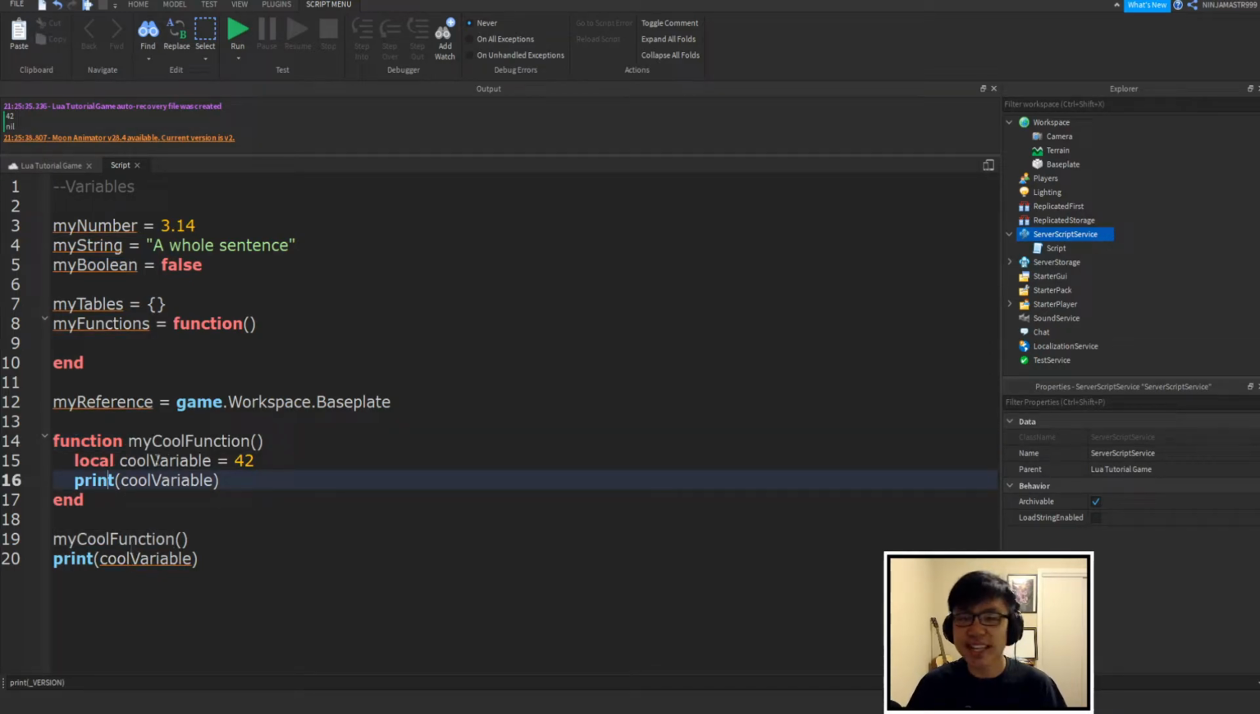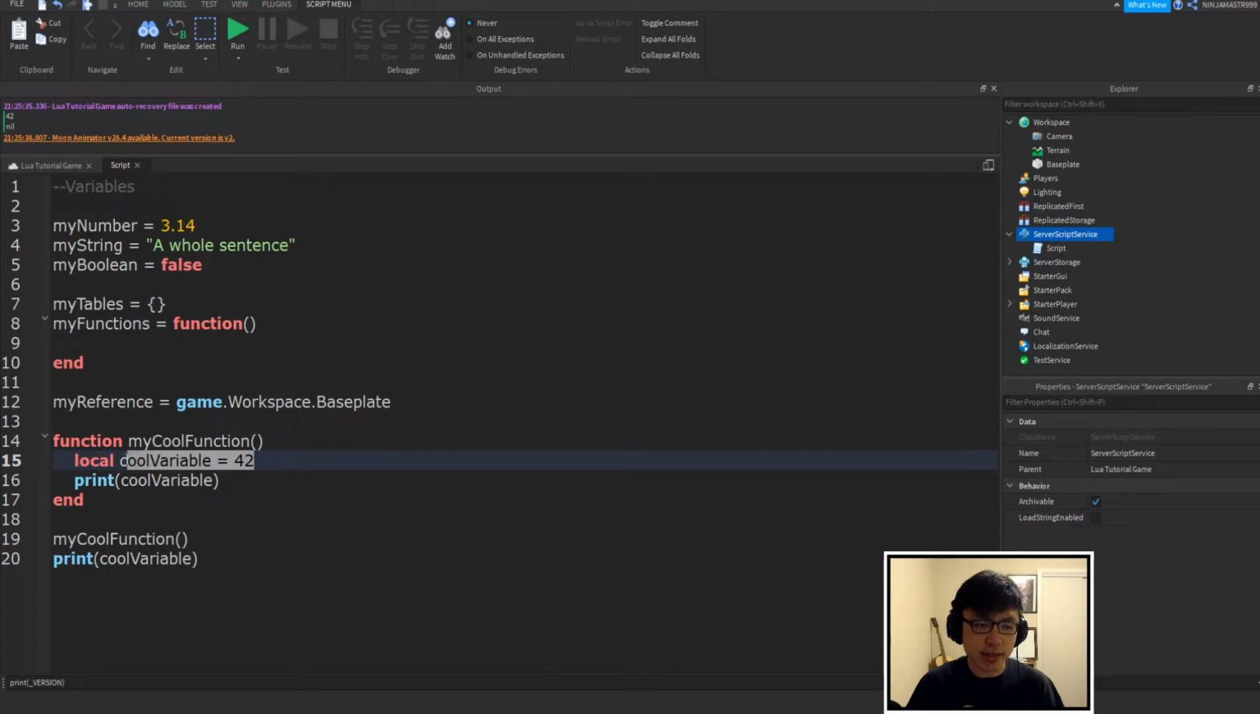You can easily check which block a variable is a part of by looking at the arrows on the left-hand side of the script and clicking to expand or contract the function or the block itself. Keep in mind that variables can actually override each other, and Roblox, or Lua in general, will automatically use the one that is closest to it. So we have myNumber right here, which is 3.14. But let's say that we don't want myNumber to be 3.14, but we don't want to change it for the whole thing.